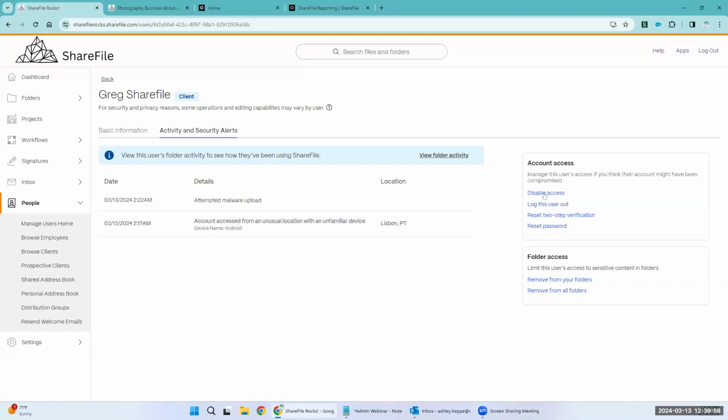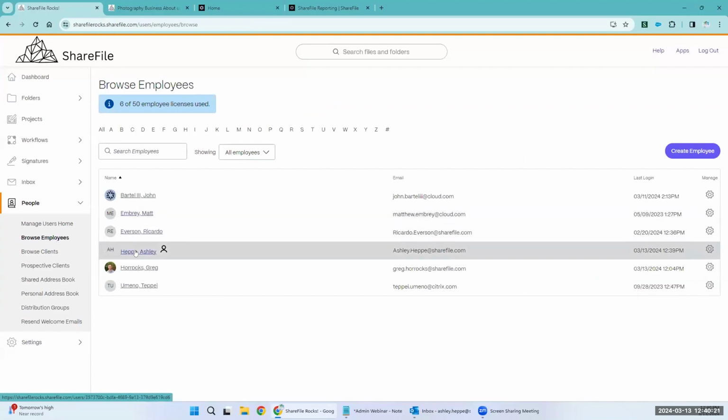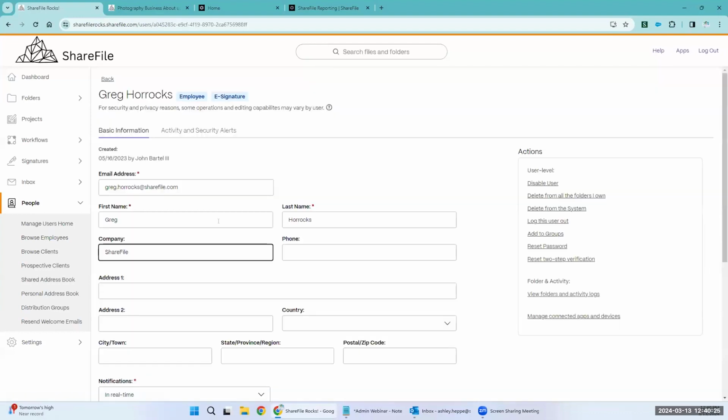If that's the case, we can go ahead and disable the access. We can log the user out. We can reset their password, and we can remove them from folders. If we think that maybe someone compromised a ShareFile account, we can remove their access. We also get to see their folder activity. So if they were doing something malicious, you can actually see if the folder activity shows that.